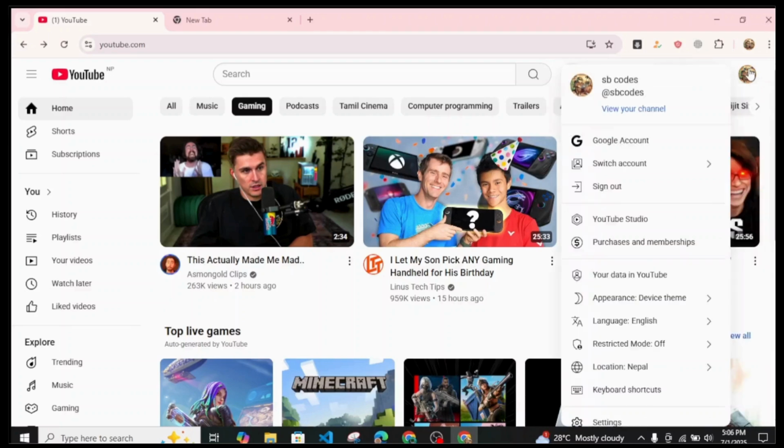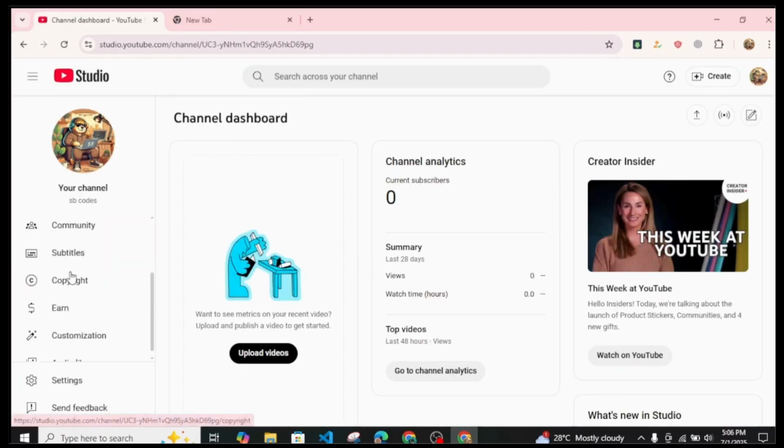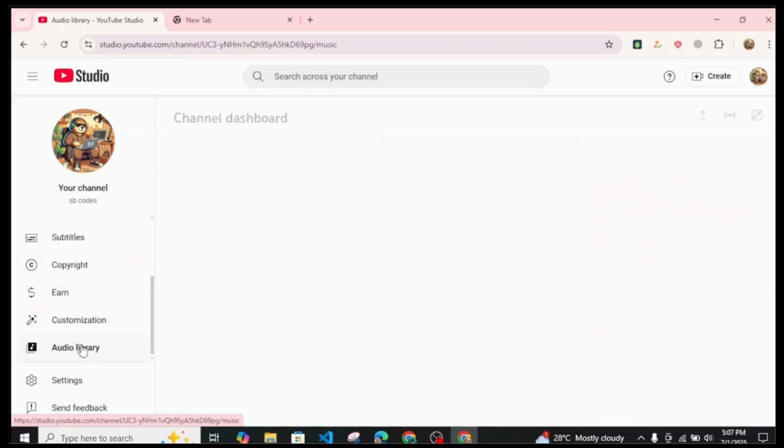Now just tap on your profile icon from the top right corner, and you need to head over to this option that is YouTube Studio. So simply select it from over here, and it will take you to this page. Now simply scroll all the way down the left section until you see the option that is audio library. So now simply select it.